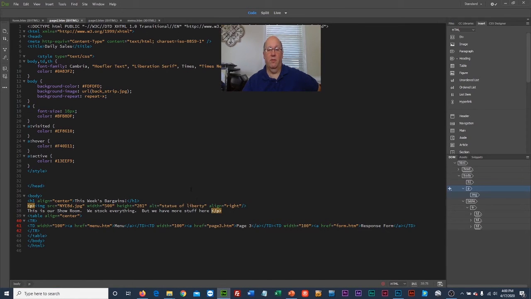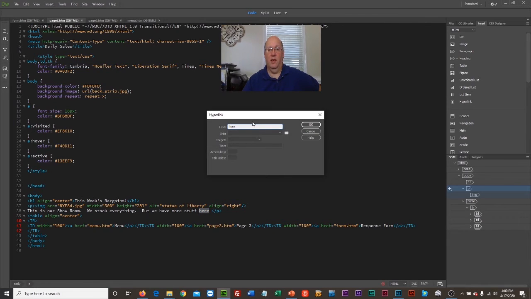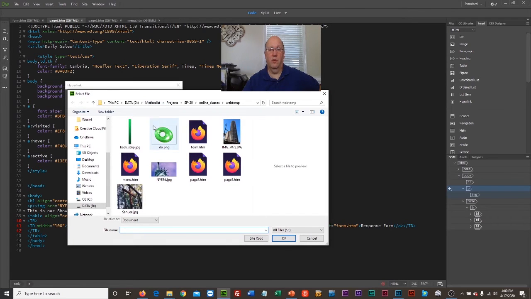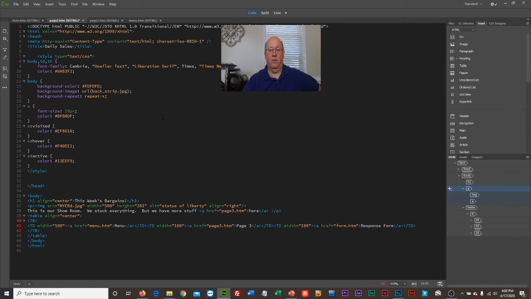If I go back here and I go to this word and I highlight it, then I can go to insert link. And that would be down here, hyperlink. And so there, the text that will show up is here. And in this case, for the link, I'm just going to hit the little folder thing and I'm going to find page 3. And I'm just going to tap that, and that's all it's going to say. The rest of the stuff we won't get into. So I hit OK, and what happens is the word here is there, and there's an anchor tag that has an href, says page3.htm, and the anchor tag closes there.